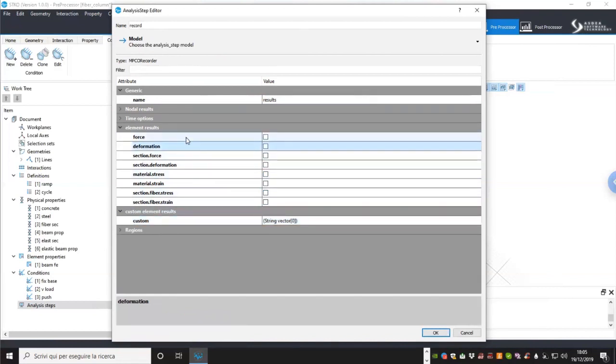Assuming that you want to save a result called force, if you just use the force command here, it will record the forces, and these results will be recorded on the nodes of the element. If instead you use section.force or material.stress in this case, it is saving this result on every Gauss point of the element.